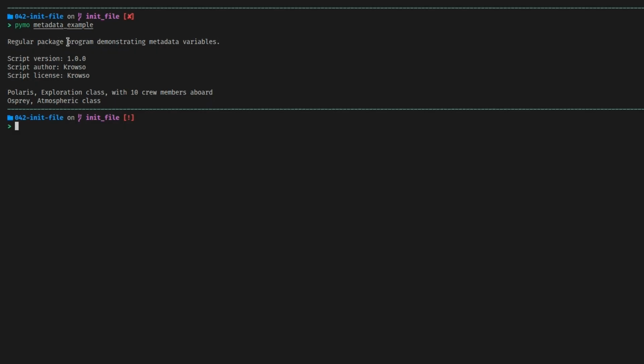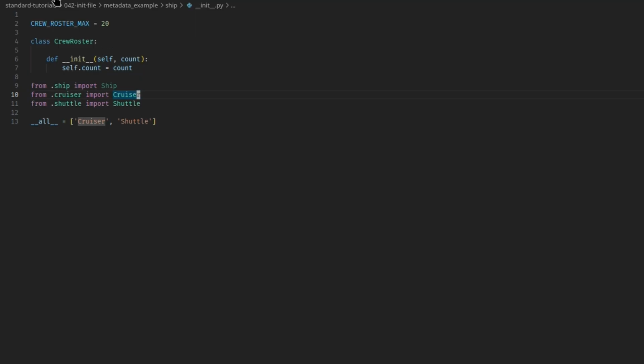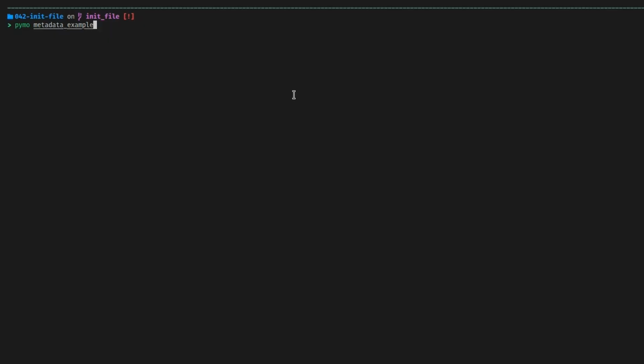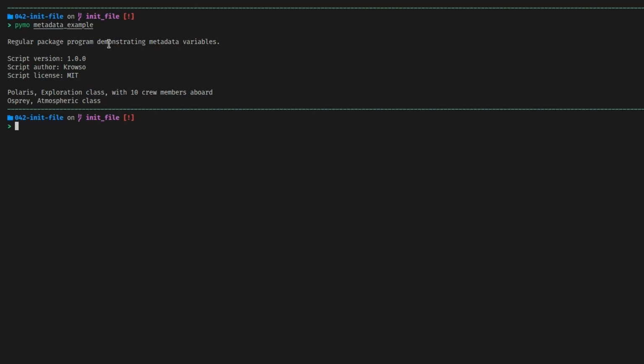here's our docstring metadata from the init.py file that's in the parent directory with main. Same with the version number. Oh, whoops. I also realized I have a typo here, so let me fix that real quick. That should be license, not author. And then when I run this example, so here's our docstring metadata, and then here's our version, author, and license metadata. And then down here we have our two ships that we created, the cruiser, which is Polaris, exploration class with 10 crew members aboard, and our shuttle, which is Osprey, that is atmospheric class.